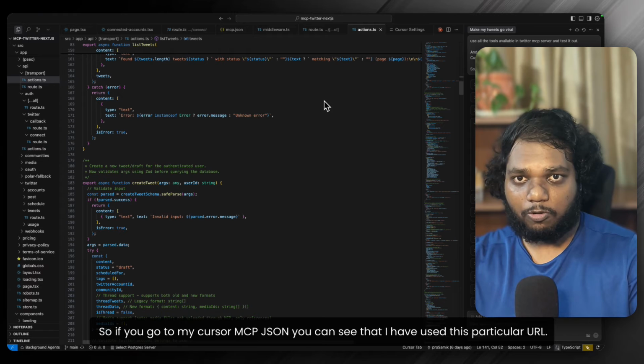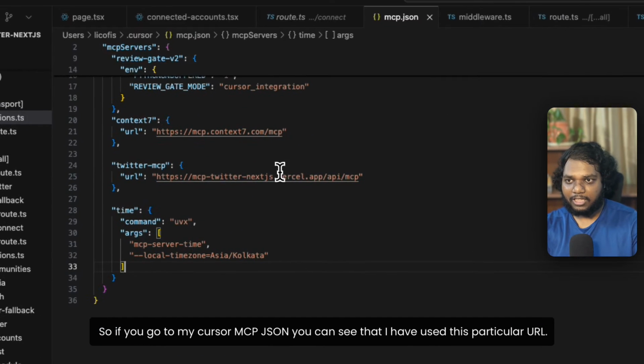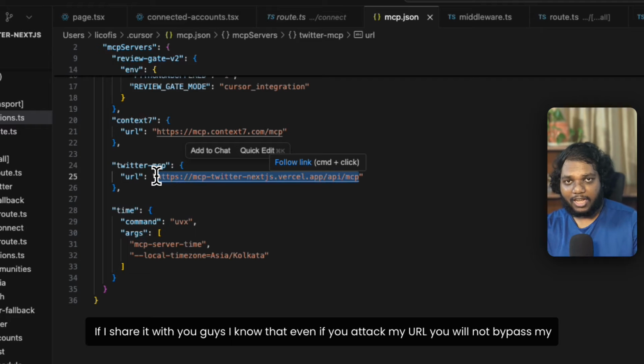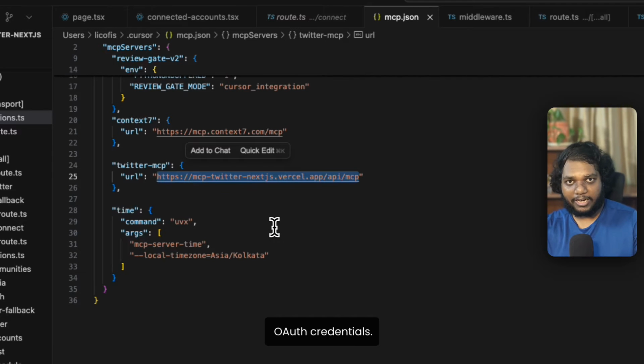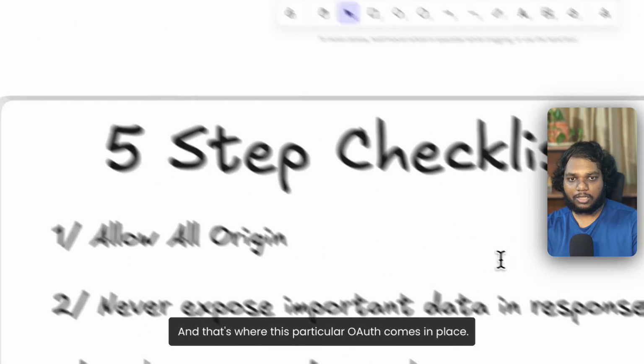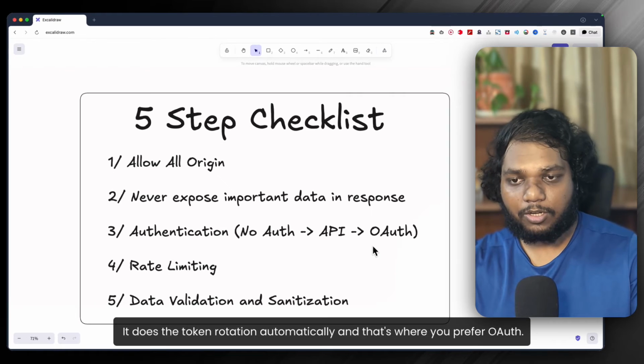If you go to my Cursor MCP JSON, you can see that I have used this particular URL. This is a URL which anyone can access. If I share it with you guys, even if you attack my URL, you will not bypass my OAuth credentials. But if you had the API key, you could have easily gained access to my MCP server. That's where OAuth comes into place. It does the token rotation automatically, and that's why you prefer OAuth.